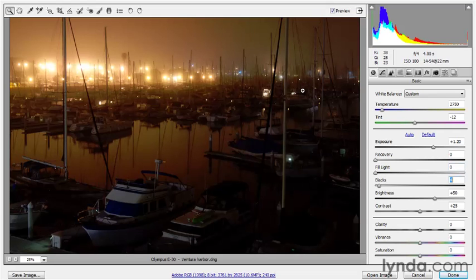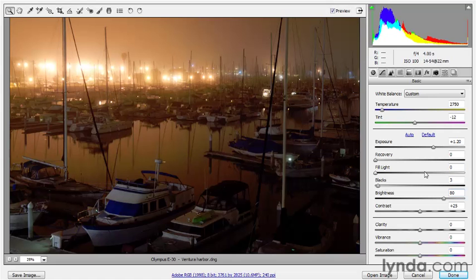Then I took the blacks value down to 3, tab down to brightness, raise it to +80. I'll just go ahead and enter that guy. And that's it. And that was my original basic adjustment. That's what I came up with the first time around. Now, the image is dramatically brighter, as you can see.